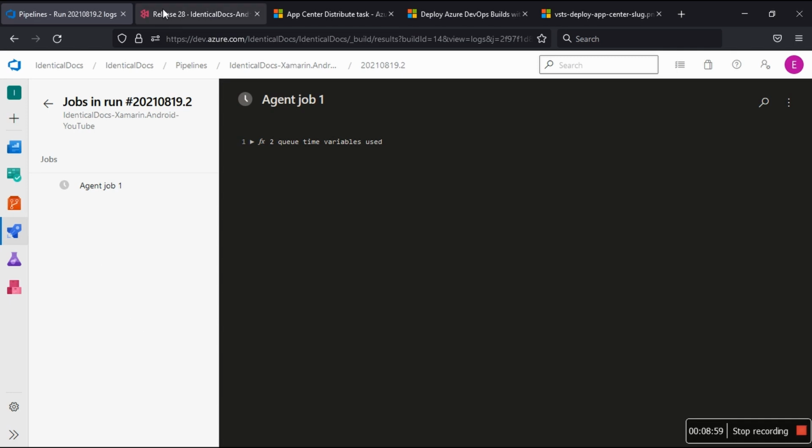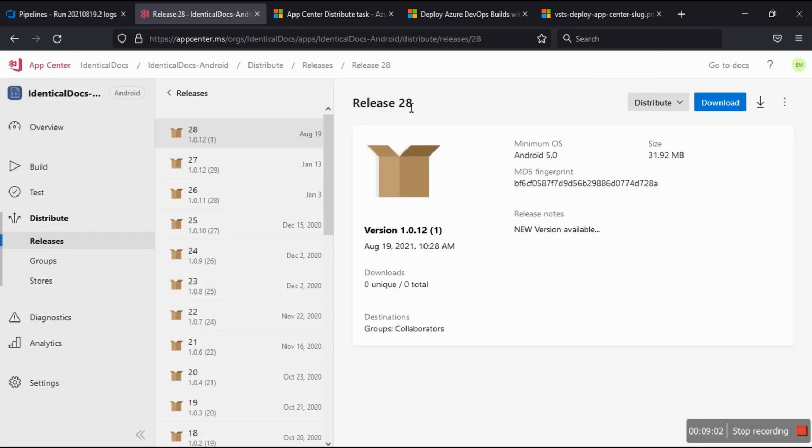So note everything. This is release number 28. We're expecting release number 29 if this works, because this is CI and CD. The CI part is working, this is CD. Okay, so we know that this is coming from the first build, and today, no downloads, destination Collaborators, and then minimum version, MD5, size, new version available. It's what I wrote in the release notes. And do I want to distribute? Can I distribute this to a store? That's interesting. We'll come back to this.